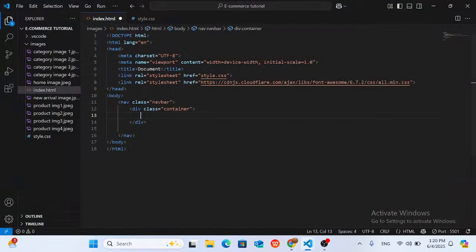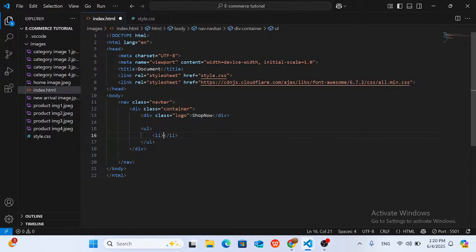So now for the shop now, we'll be having a div of logo, the shop now. Then we'll have another list for our list items. This is for the home. So now let's copy and paste it for the rest.